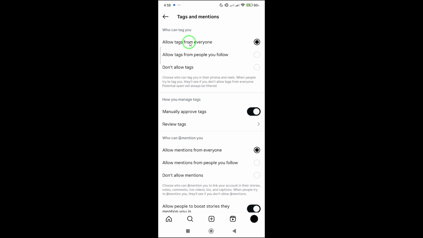Once you've chosen this option, the change is saved automatically. You don't need to press any extra buttons. It's all done instantly. From that point forward, anyone who wants to tag your account will be able to do so without restrictions. And that's it. You've successfully allowed tags from everyone on Instagram.